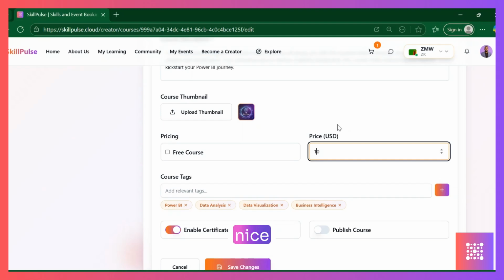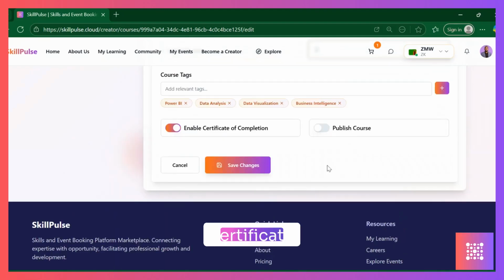You create a very nice design and then you can upload it on the platform, and that will be the face of that course. So as you can see, this is the course. You can enable a certificate of completion and you can download the course.